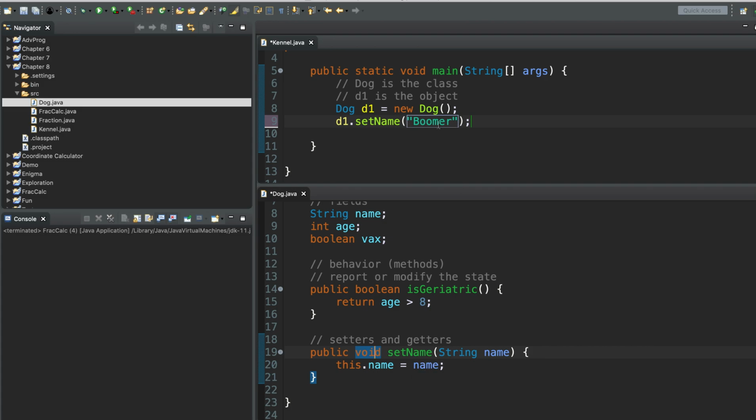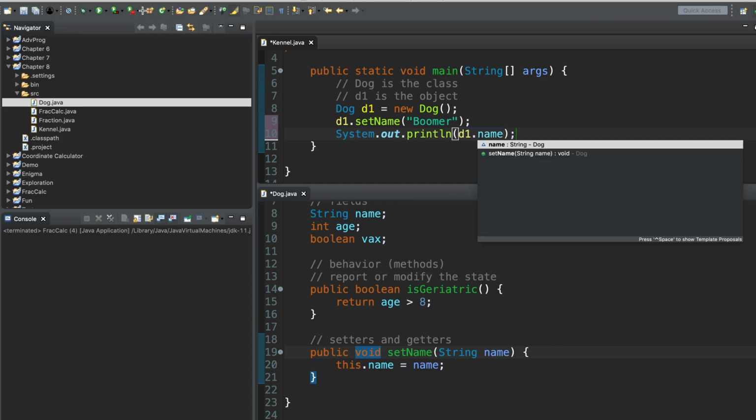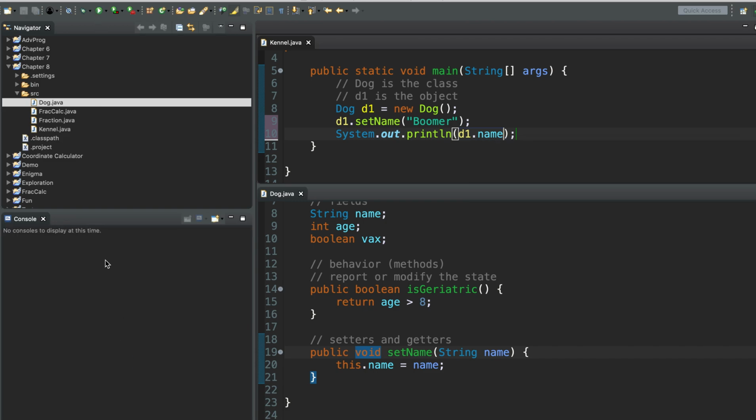So Boomer, the string, got passed as a parameter, and then we say, all right, take that string Boomer and save it into this object. So after this line of code gets run, if I go ask, hey, d1, what value are you holding in your name object? It should print out Boomer. Yay, and there it is. Good job, Boomer.